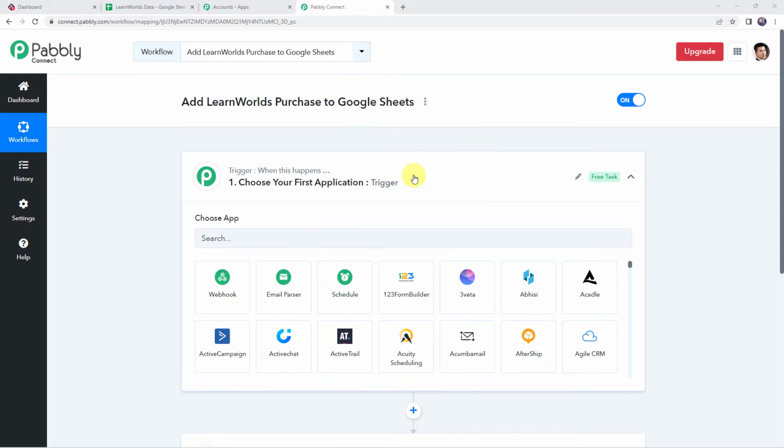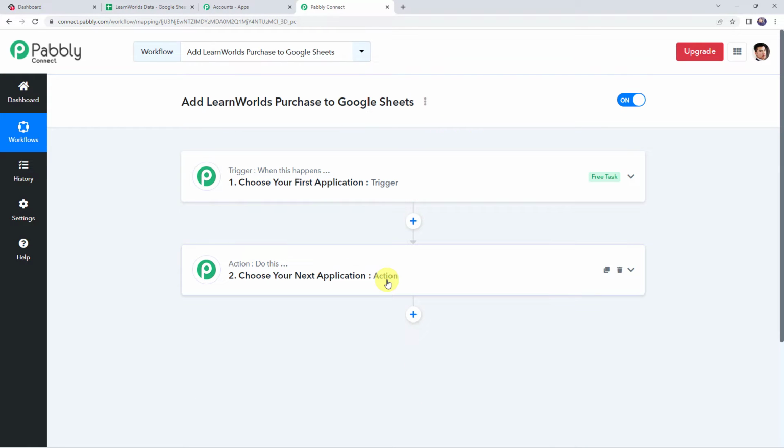Now here we can see a trigger window and an action window. So Pabbly Connect works on the concept of trigger and action. Trigger means when this happens, action means do this. So in this particular use case, we want that whenever a user purchases any course on your LearnWorlds account, automatically the same details should be added to your Google Sheet. For that, first we are going to integrate LearnWorlds with Pabbly Connect.